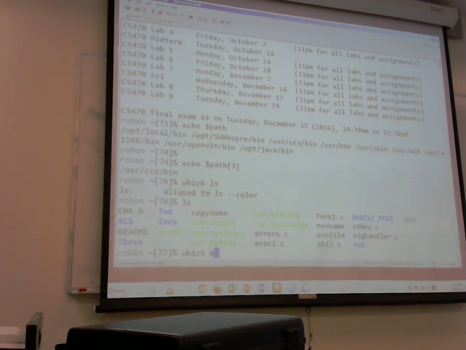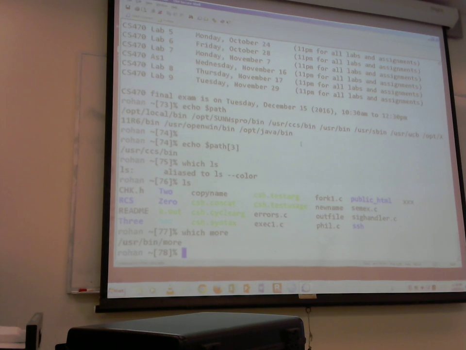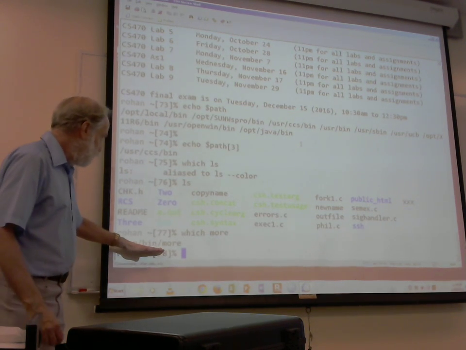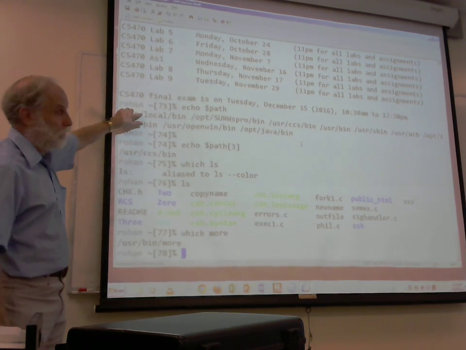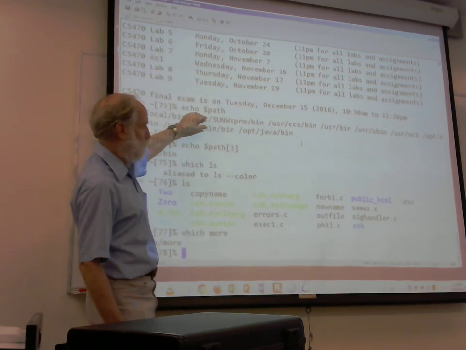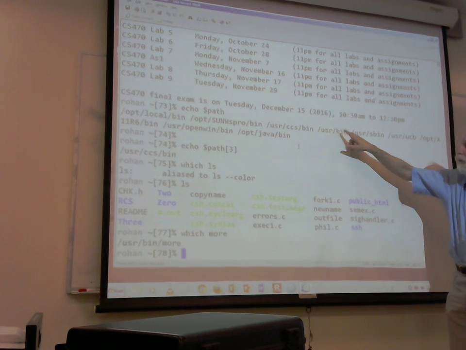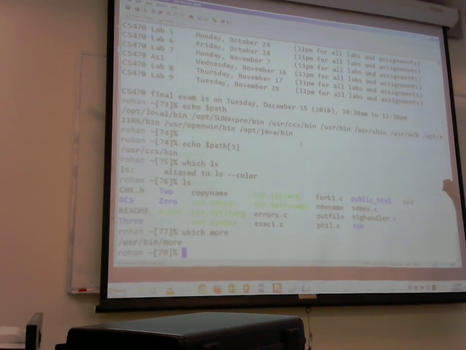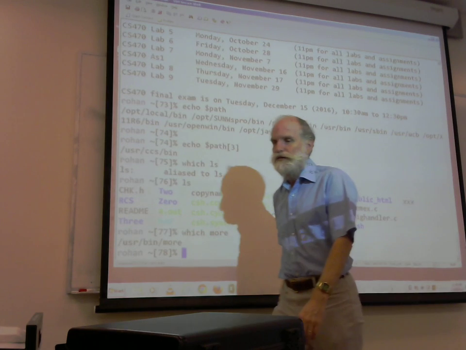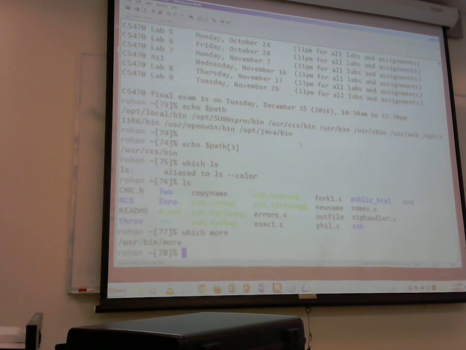All right, let's try another one. Let's do a which more. And this will tell you it was /usr/bin where it first found it. It looked here, there was no more command. Look there, no more. Look there, more didn't exist, but it found it here. So even if there's a more somewhere further down the line, that's the one it's going to point to. Okay.